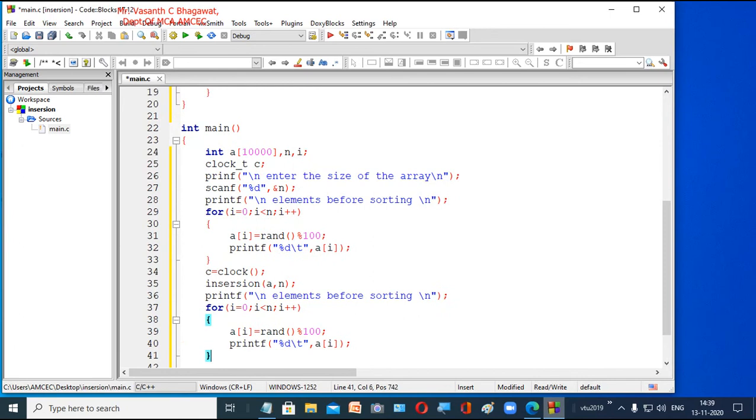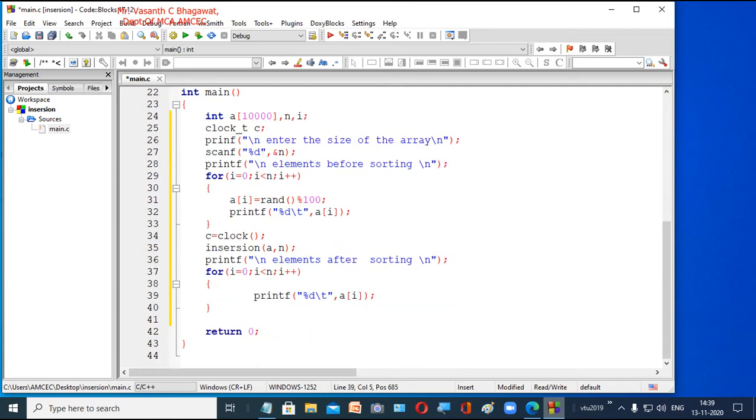So we will print the elements after sorting. So we will print elements after sorting. So you have to use print. So we need not accept any elements. So we will just print these elements, right?